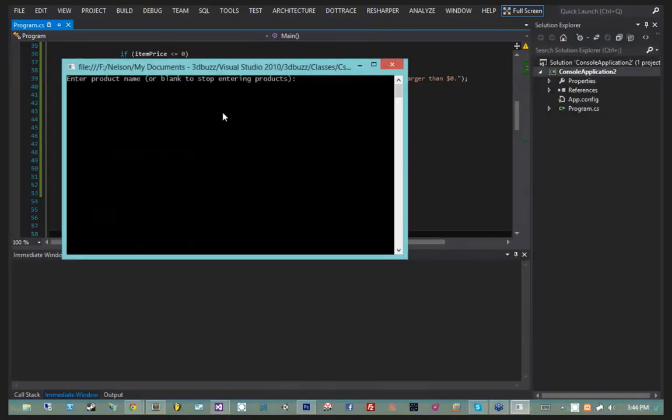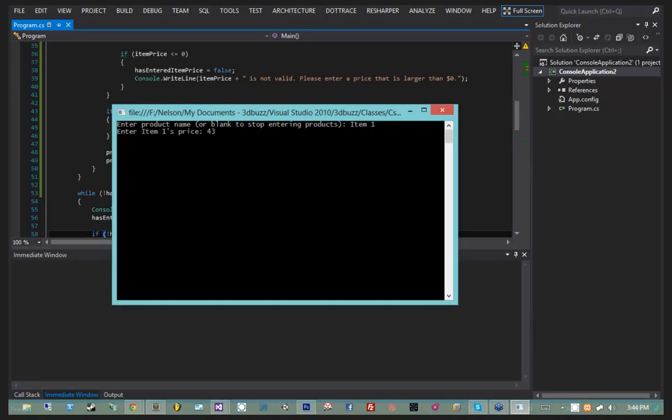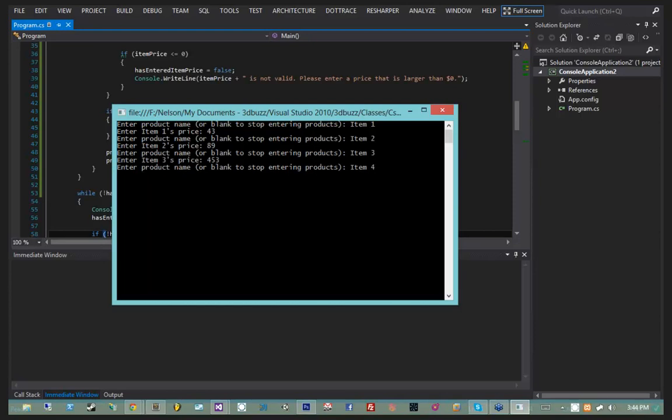Okay, so now if I run this program again, I can do item 1, 43, item 2. I don't know what's up with my hands hitting 43. Item 3, 453, item 4, blah, blah, blah, item 5, item 6. So on and so on and so on.